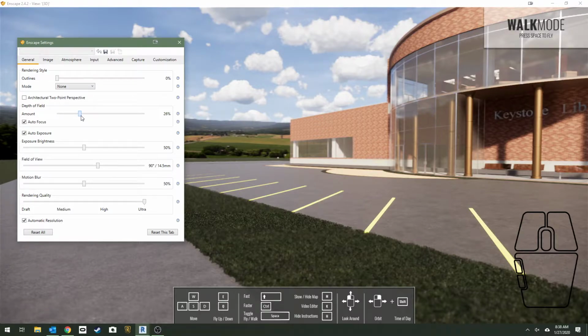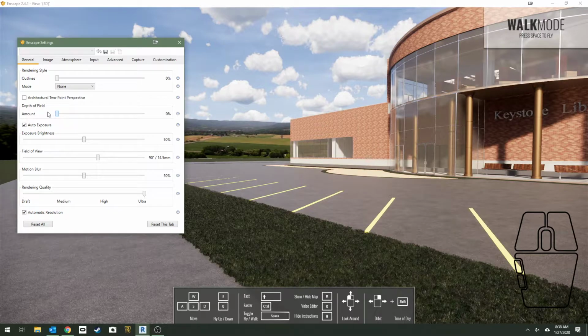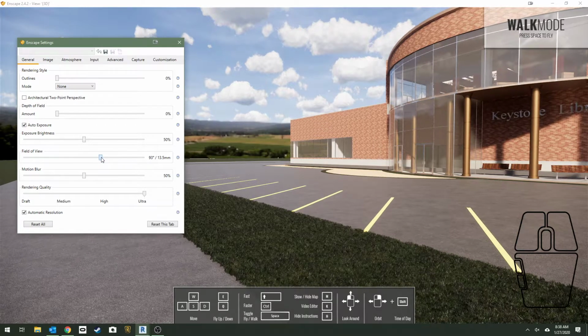It's more useful if you're going to use Enscape to take pictures, render still photos, and you want to have a nice effect. If you're going to use Enscape to actually walk around, which we're going to do in a moment, this would be very disorienting, I think. But you can try this and see what kind of effect you get. Field of view, we're going to remember our default here because we're going to come back to this. It widens and narrows your field of view.